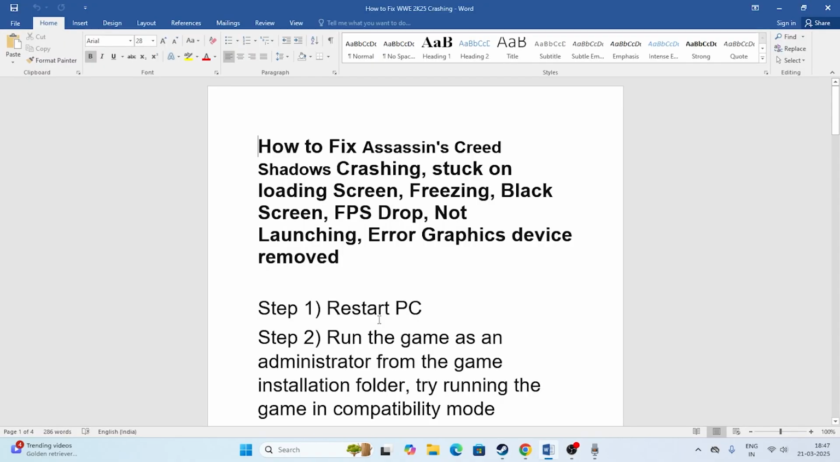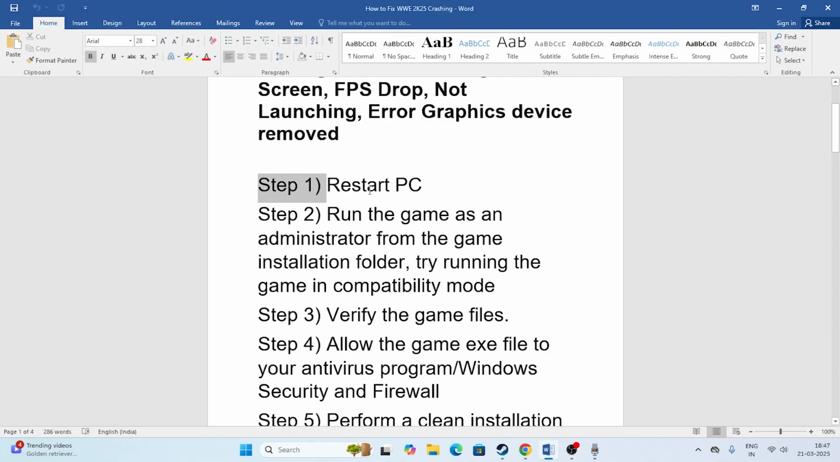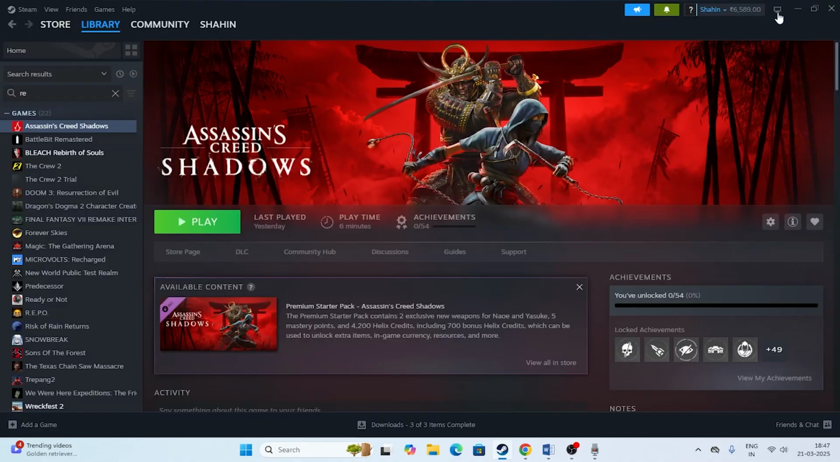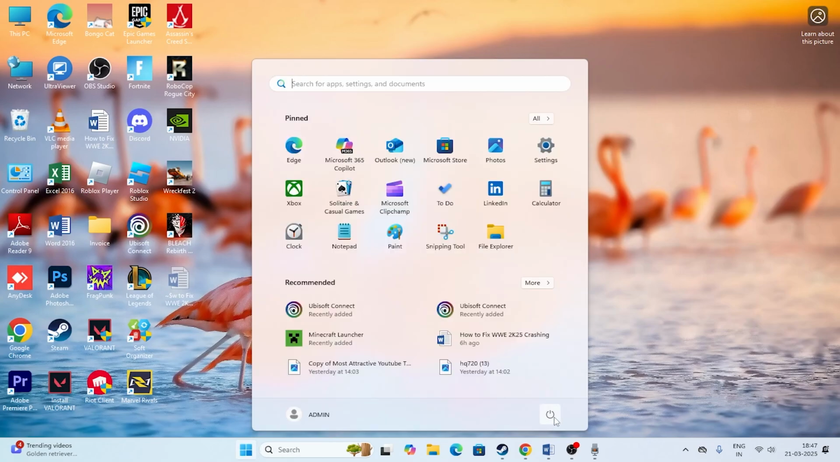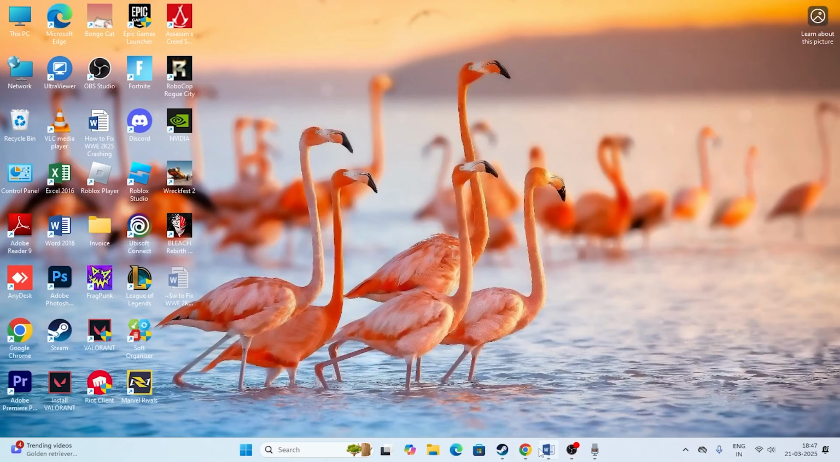The first one is that we always have to start with a simple restart. Sometimes a simple restart can fix a lot of trouble. Just right click on the start icon, and you'll have an option for power. Just do a restart. Once the restart is done, we just need to check.